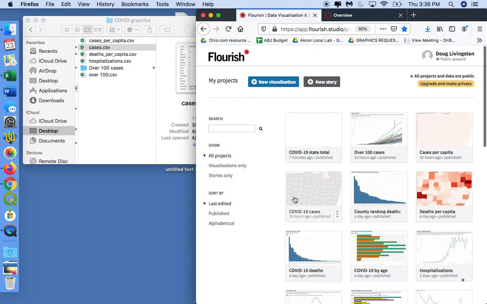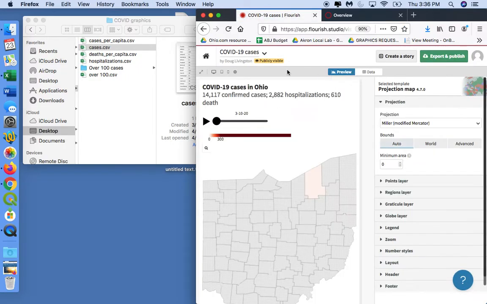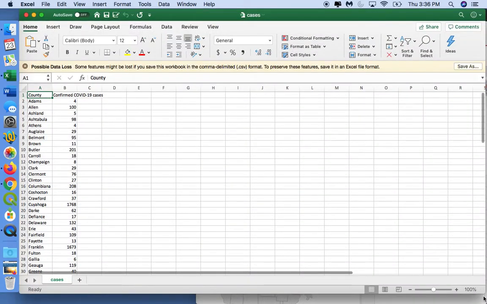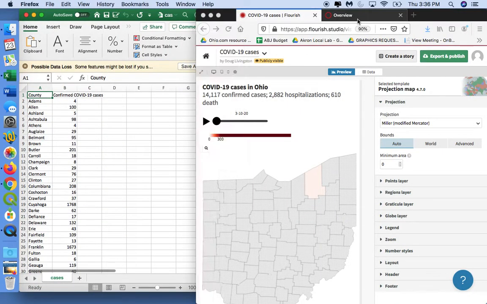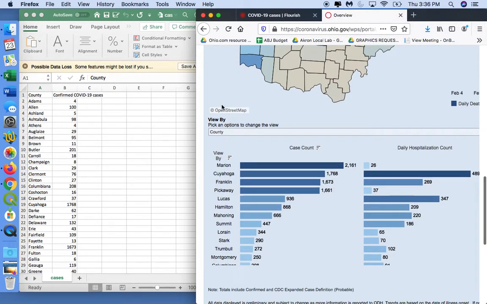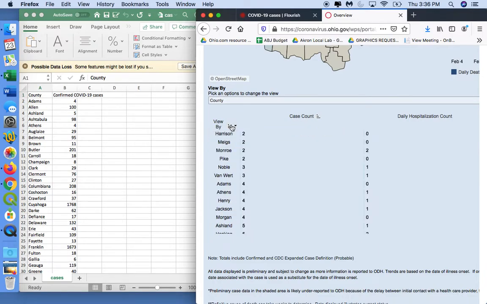Alright, next graphic we're going to do is the case map. So COVID-19 cases. Going to open that. While that's opening, I'm going to go over here to a CSV file called cases. Open that. Slide it over so I can work in 2 windows. And back to the dashboard, you'll see that there's a map of the state. Below it there are the counties with the individual case counts. You're going to sort once, sort twice, and then these should line up. Adams, Allen, Ashland, Ashtabula. So they should line up with the exception that Vinton is not in the numbers yet.